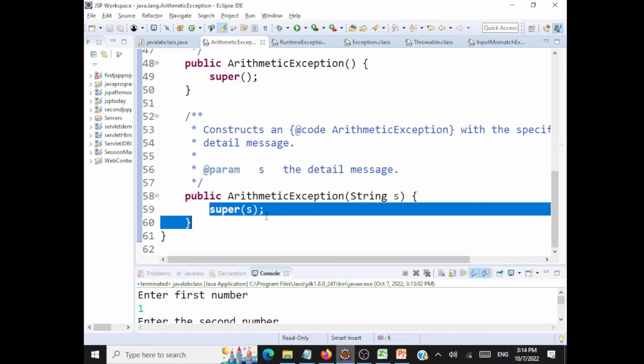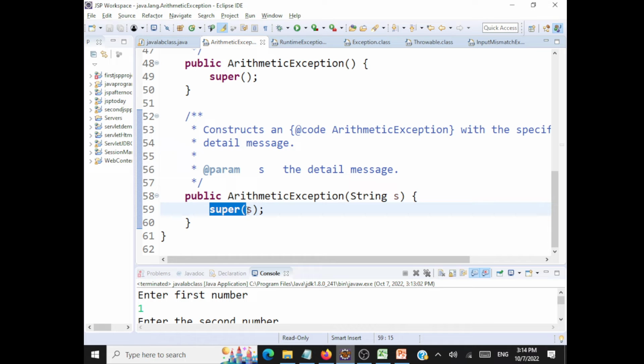What is super of s? This super method will pass it to the super method. It's super class, right? So this number 3 not allowed is being passed to the super class. What is the super class here? It will be going to runtime exception.